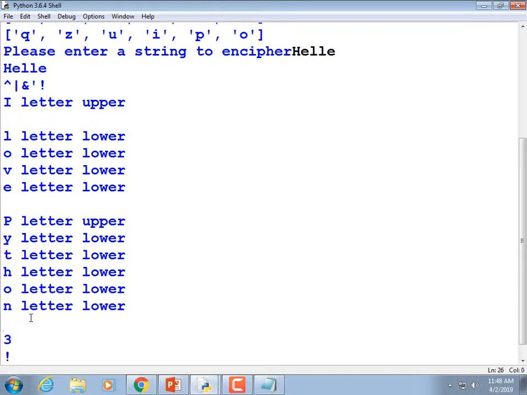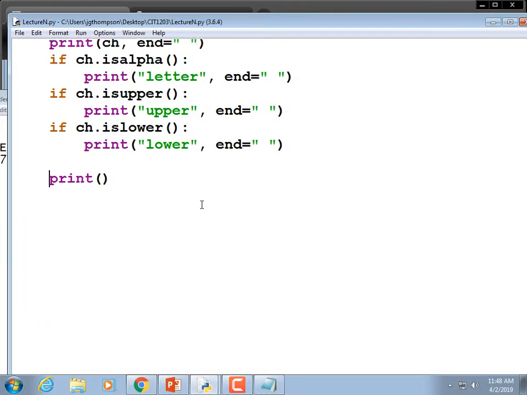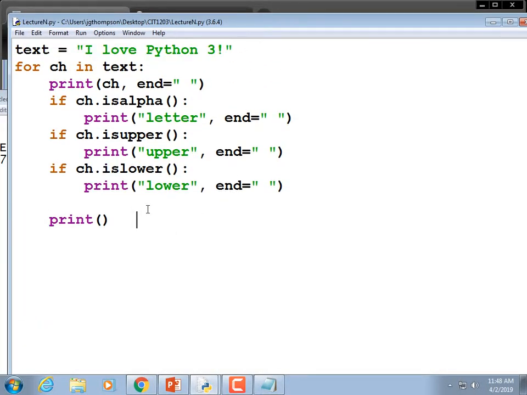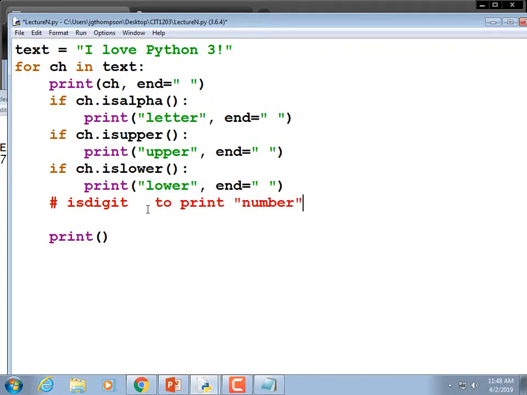So what else do we want to know? We want to see if it's a space, and we want to see if it's a digit. Well, we've got checks for that too. I'm just going to list what I want you to check for, and I want you to modify your code if you so choose. Use isdigit to print out number, right? Use isspace to print out space. Now space looks like it'd be really easy, right? Like you could just check if something equals a space.